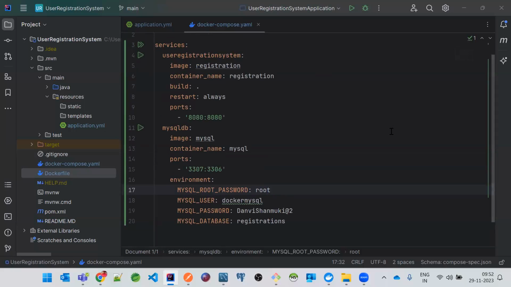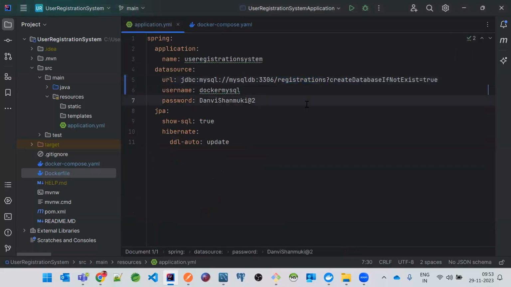Tell me. Sir, my question was, we are providing the MySQL database service name into our application.properties inside the URL, right? Correct. So after providing this name and modifying application.properties, we are going to rebuild using mvn clean install. So at that time, how can this URL get this MySQL?